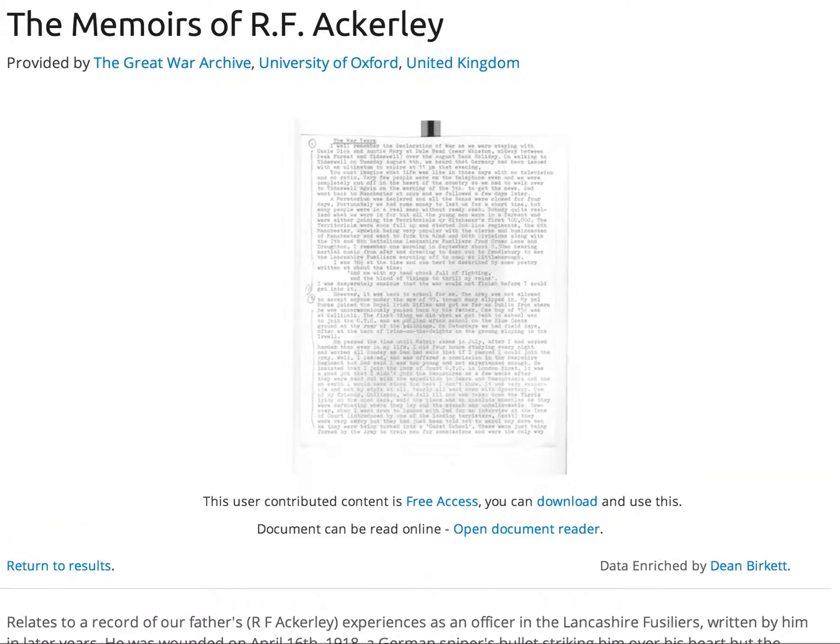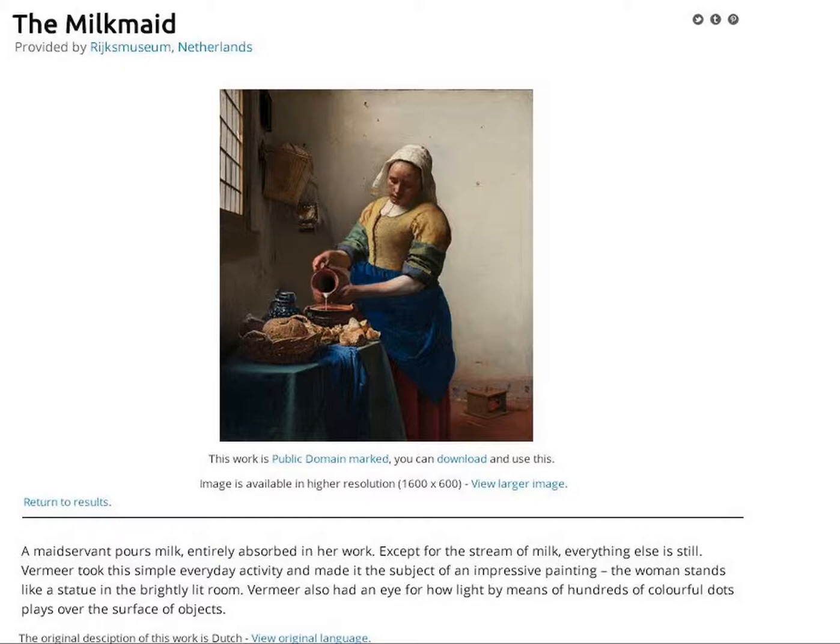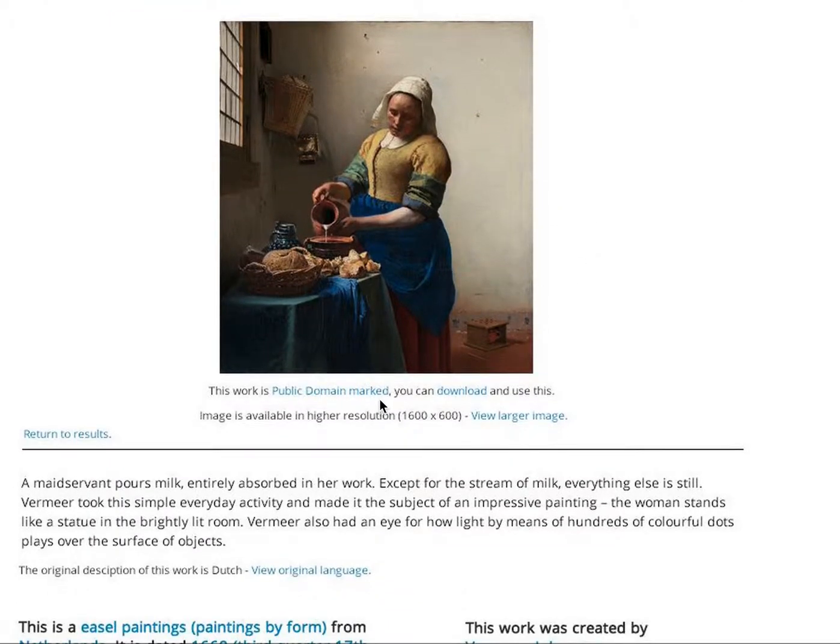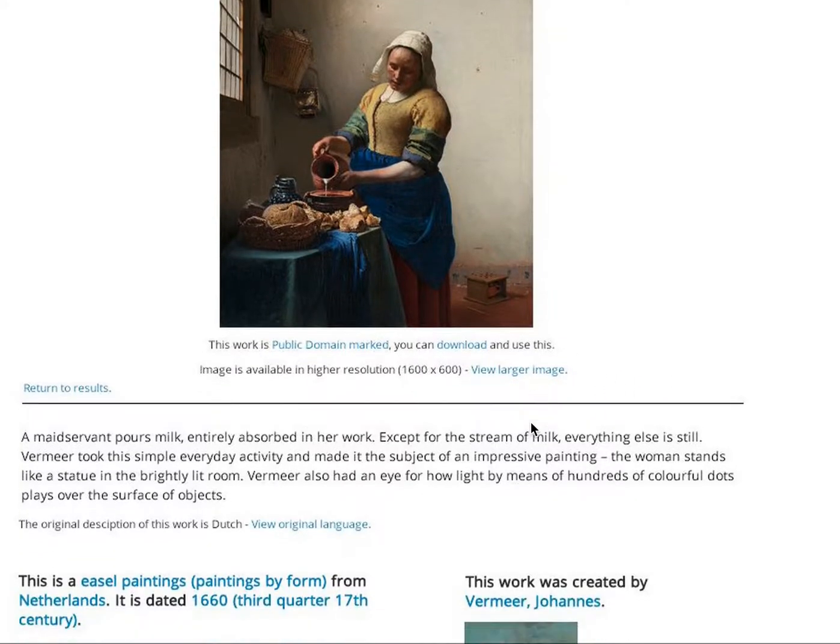Okay, so this is just text, but I'm going to show you another example here. This is some content which is really enriched. This is something that's come from the Rijksmuseum in the Netherlands. You can see it's public domain marked, and you can download it. This is an image, so it would be really good to show the image resolution available here, a way to view the larger image, and if there's a way to download, then obviously you could download here.